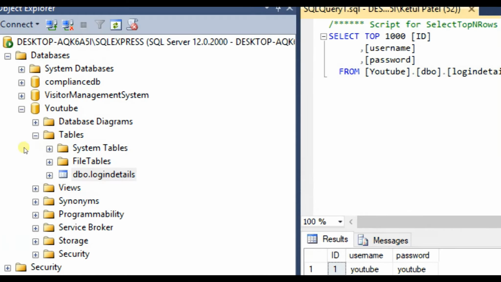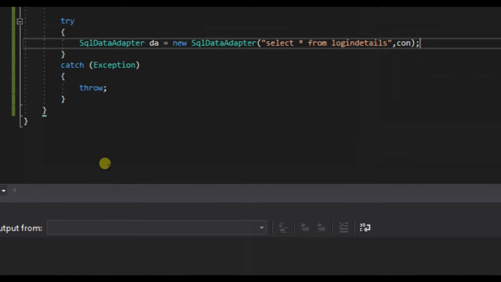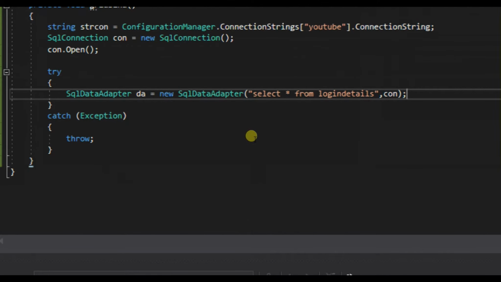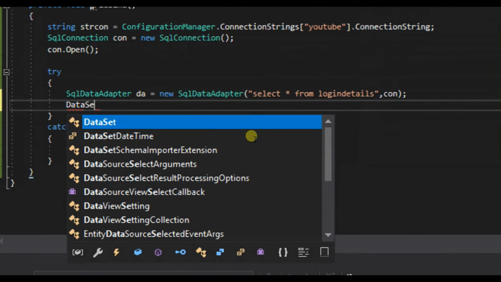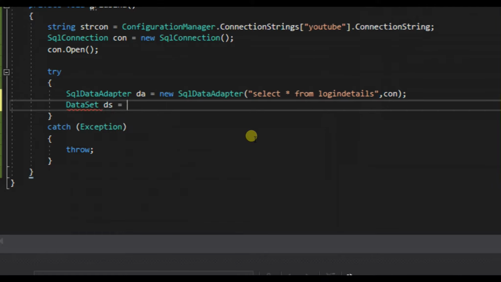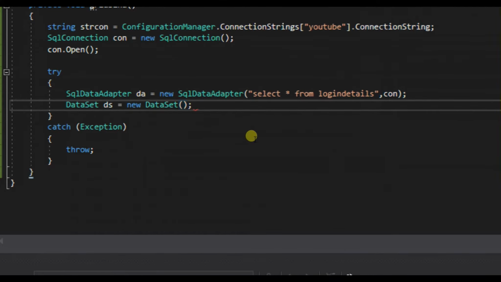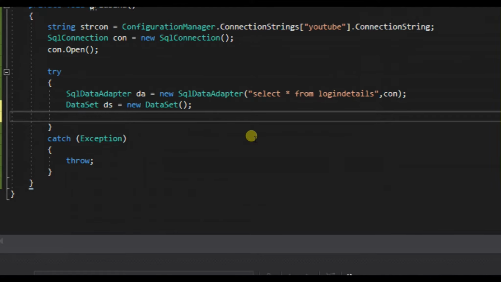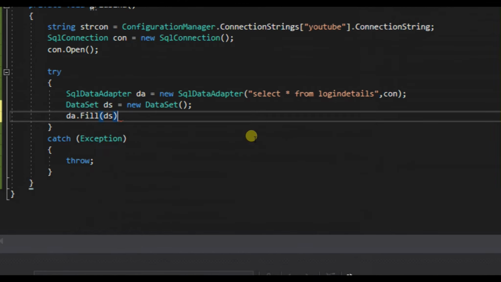So you can see that this is my login details table, and here are the 3 fields: ID, username and password, and 4 rows inserted in it. So what we will do now is create a data set. ds is equal to new DataSet. Now we need to fill our data set with the data adapter. So da.Fill(ds).